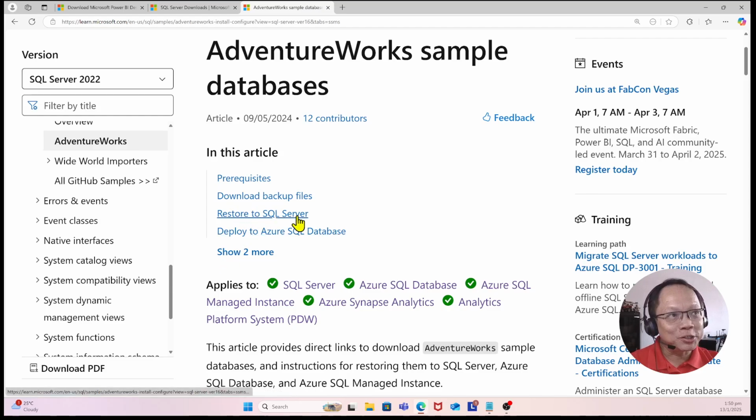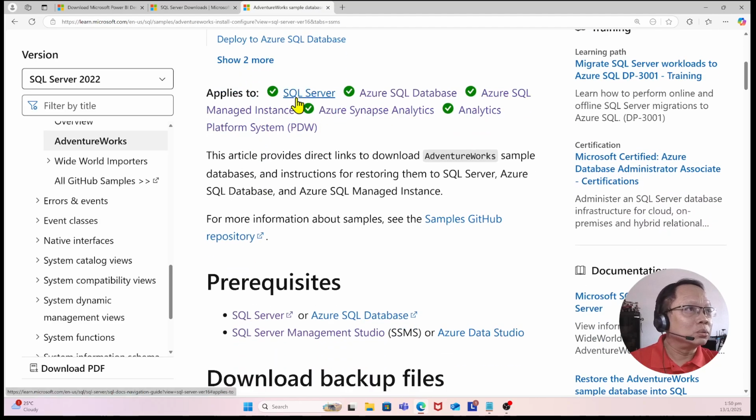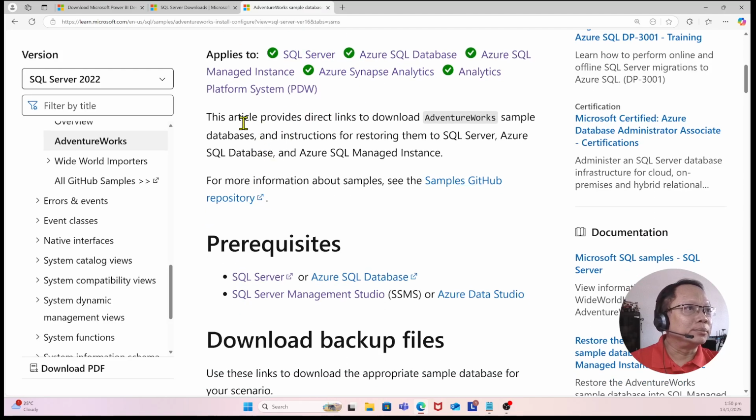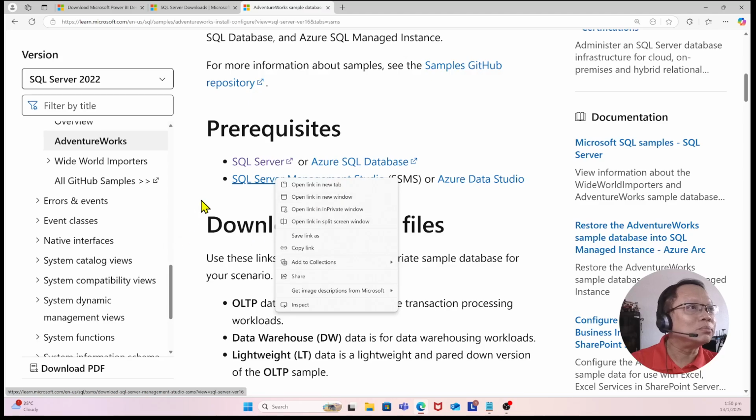We'll restore to SQL Server, in this case for us, SQL Server Express. We will not be deploying to Azure, so we will not do this. The SQL Server here is slightly different. It's the more updated series, I believe, the latest, whereas ours will be SQL Server Express. So we'll be downloading AdventureWorks. The prerequisite is our SQL Server Express, and we will also be downloading and installing this SQL Server Management Studio.